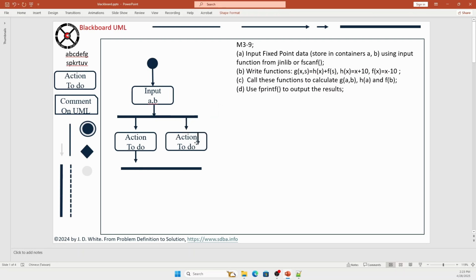And, where's he going up there? Another arrow. Okay, and I'll push these guys closer together. So one thing I want to do is calculate H of A. H of A equals A plus 10. And I also want to calculate F of B. So F of B equals X minus 10.